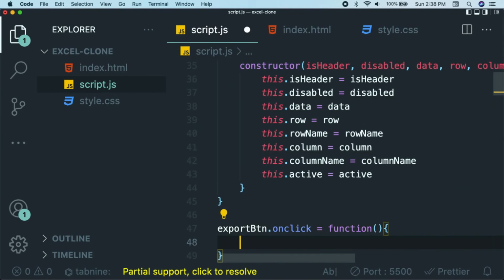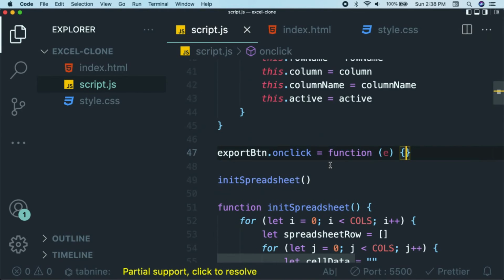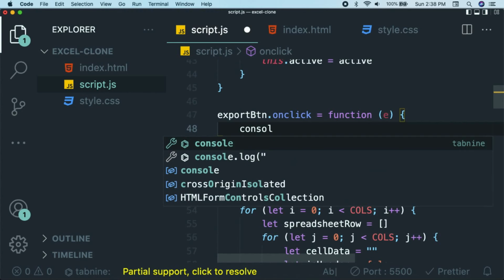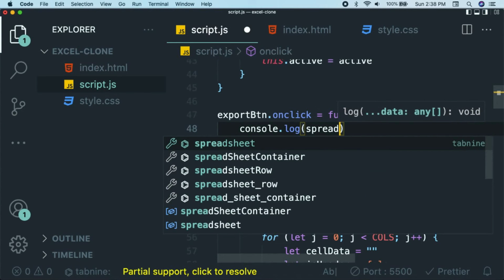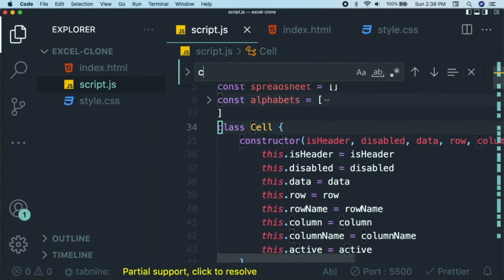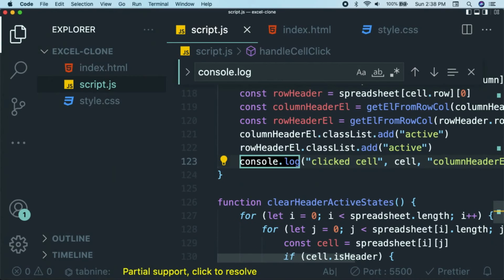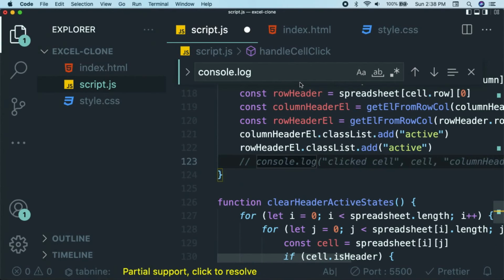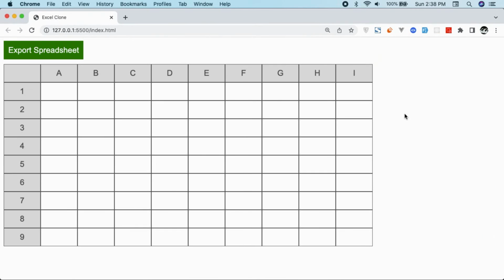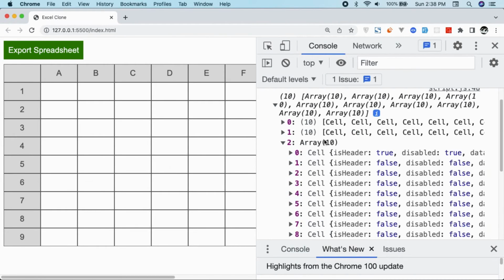function. In this function here, we'll get an event object, of course, and in export btn we simply want to, for now, console log our spreadsheet. Okay, so these other console logs, like click cell, we don't want to populate, all this I want to comment out so that the console is clean. Now if I check by reloading, okay, now if I export spreadsheet, I can see the logs.